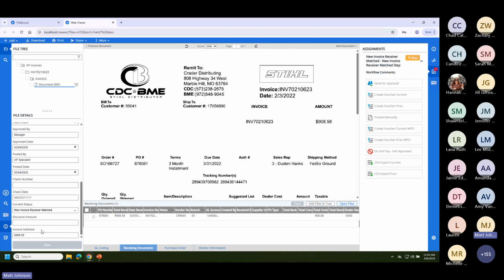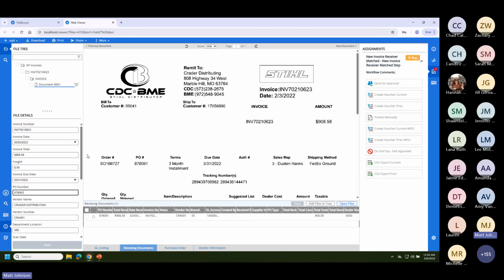Then we can build rules in FileBound to create an invoice subtotal. So maybe that's invoice minus freight. Maybe it's invoice minus freight minus tax. We let you decide what that math is, but then we populate this field down below, and now we can compare the subtotal. And if those match, then FileBound can feel pretty comfortable saying, okay, the receiving document matches the invoice. So why don't we auto fill in the invoice number so that that's populated?